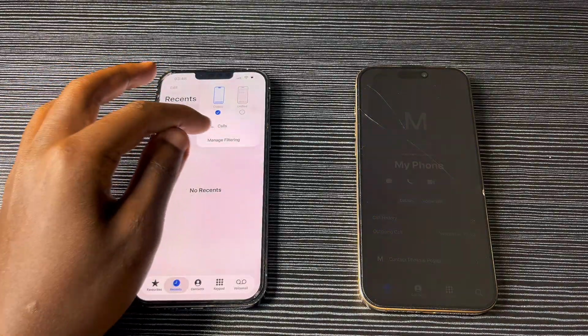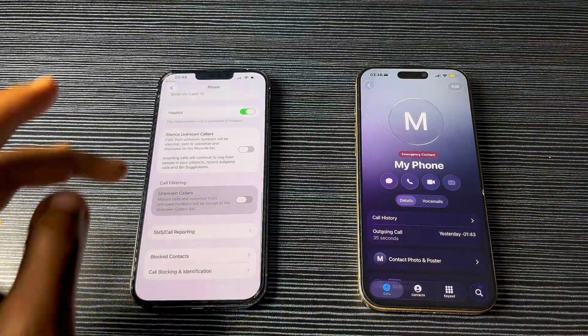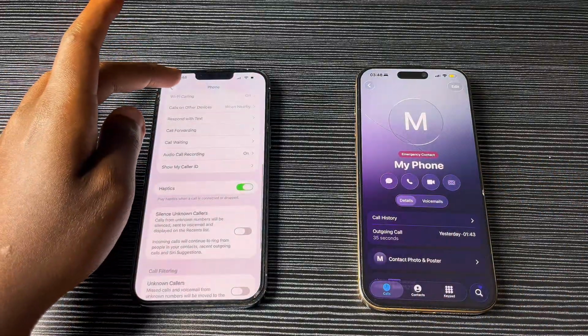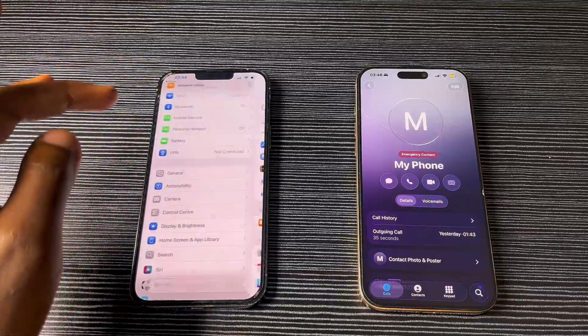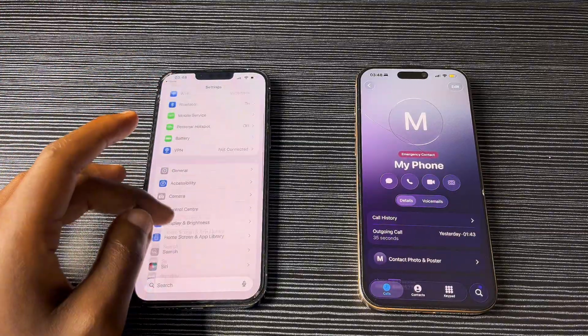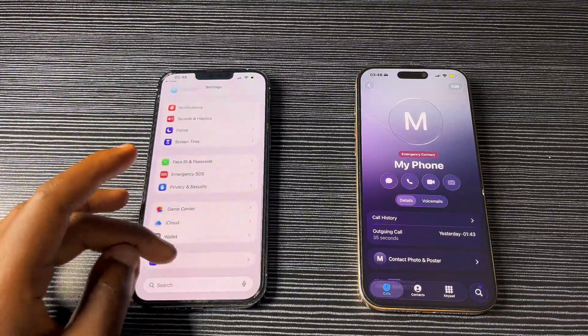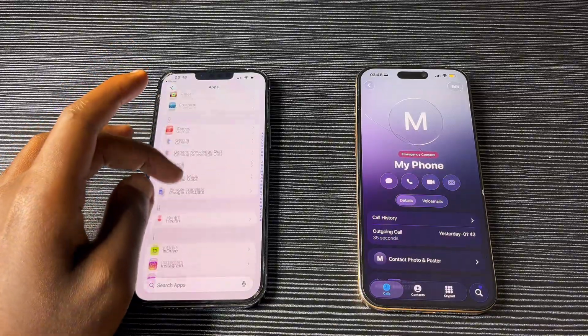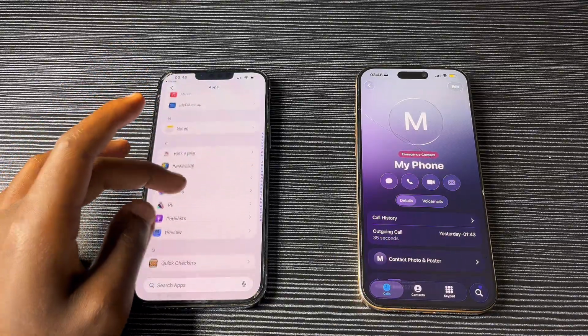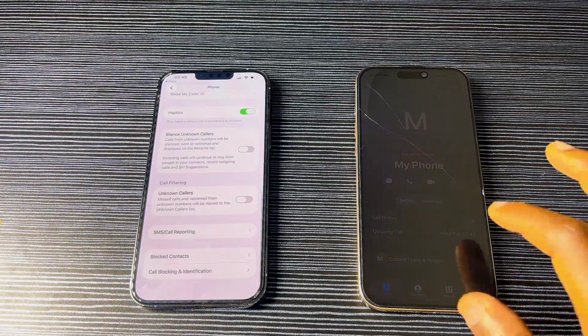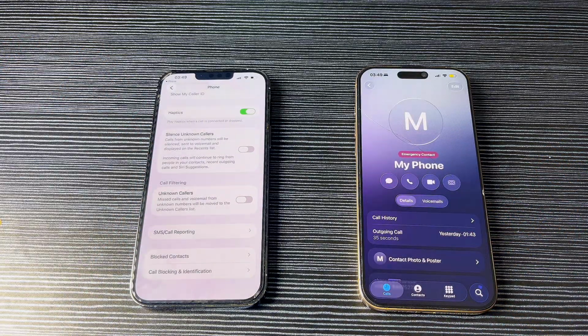Here, it's mainly you go to settings, then you go to apps. Once you go to apps, you look for the phone app. There, it will just take you to the same place. So that's exactly where you go.